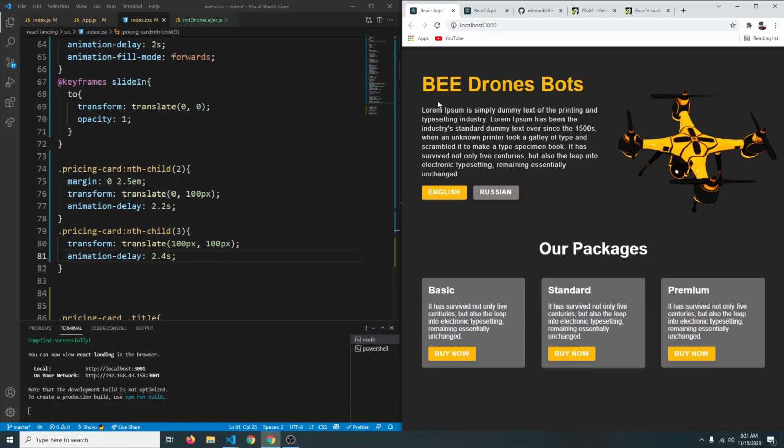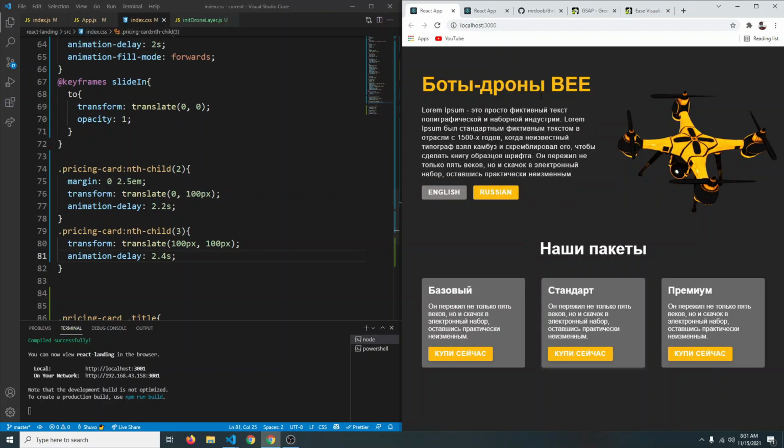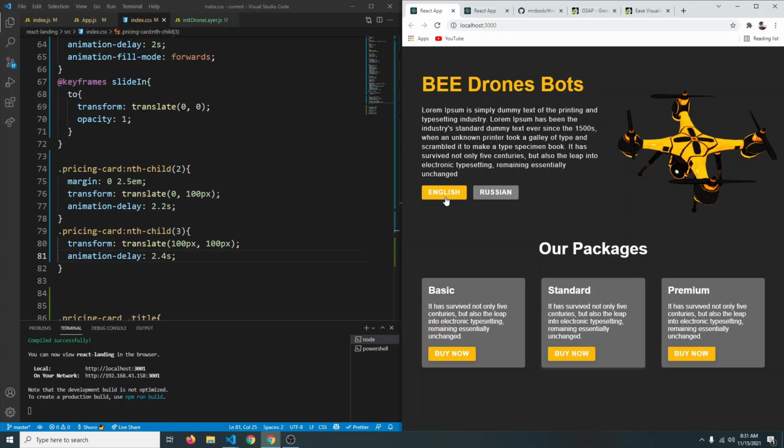And finally, we are also going to add multi-language support. So if I click on Russian, the language will be changed to Russian. If we click on English, the language will be changed to English. So following this tutorial, you will be able to add as many languages as you want.